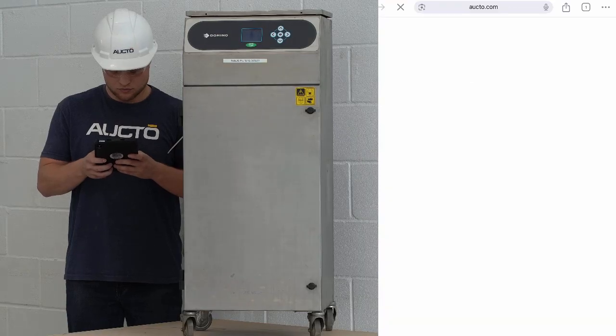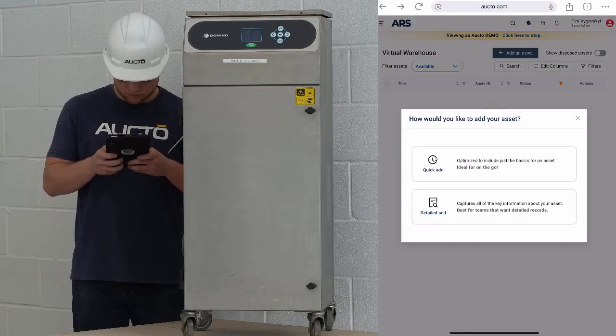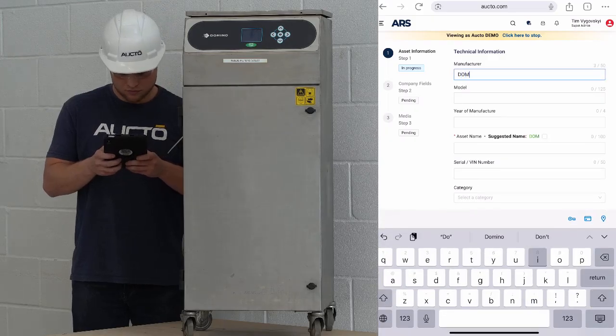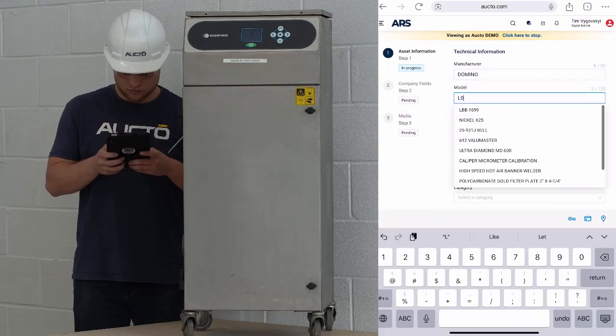Log into Aucto.com/ARS. From your dashboard, go to Virtual Warehouse, then click Add Asset in the top right corner. You'll see two options, Quick Add and Detailed Add. Choose Detailed Add, as this lets you provide all the key information up front so pricing and QA move faster.